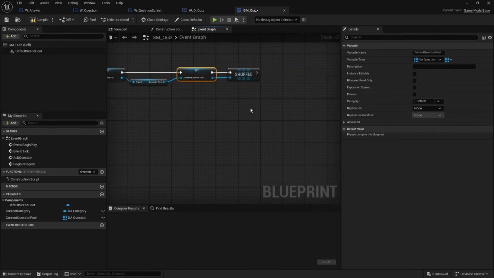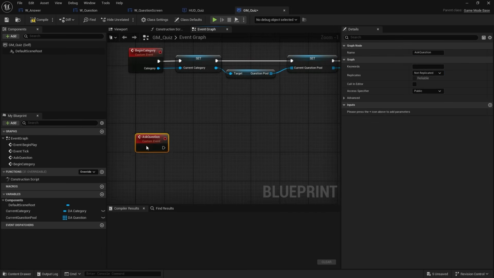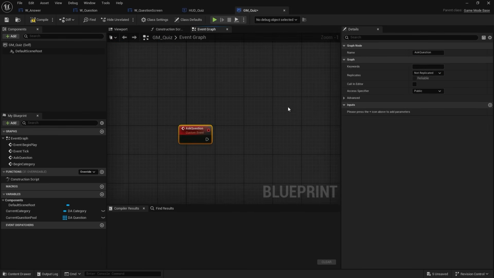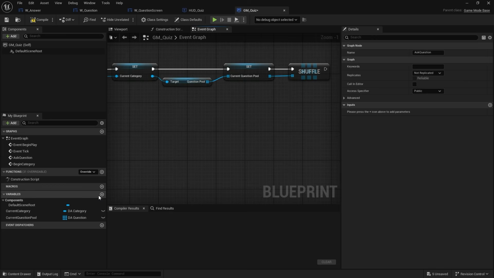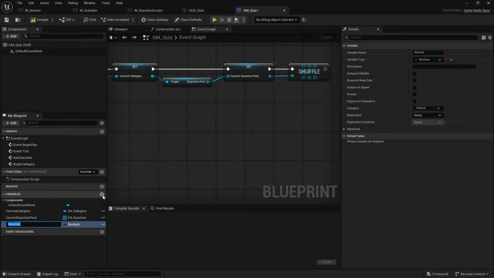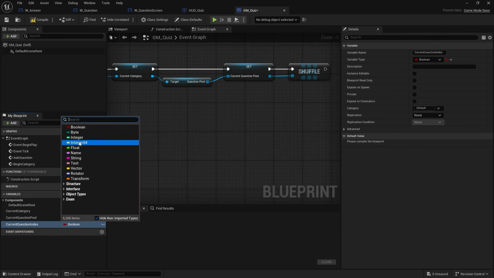Okay, there we go, shuffled. And then I want to ask a question. But to ask a question, I need to know what question number we're on. So we only answer a certain number of questions. So on the variables here, current question index, we'll do an integer.